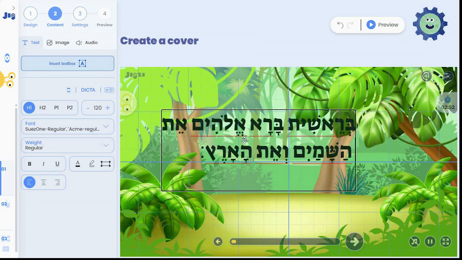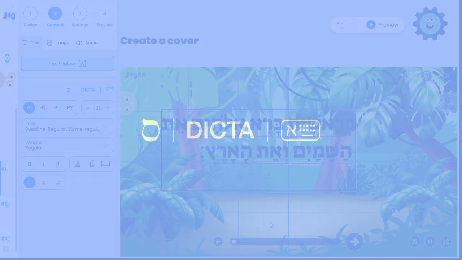And those are the cool Hebrew tools in Jigzi.